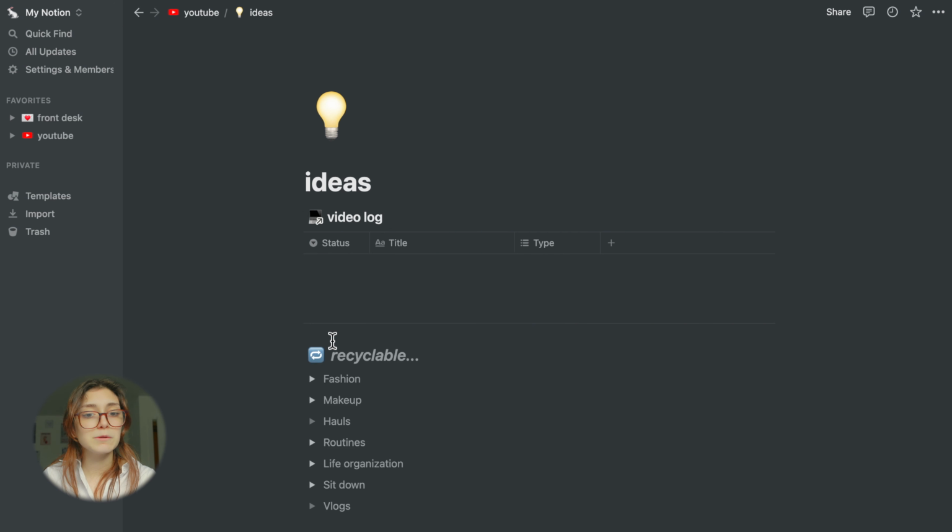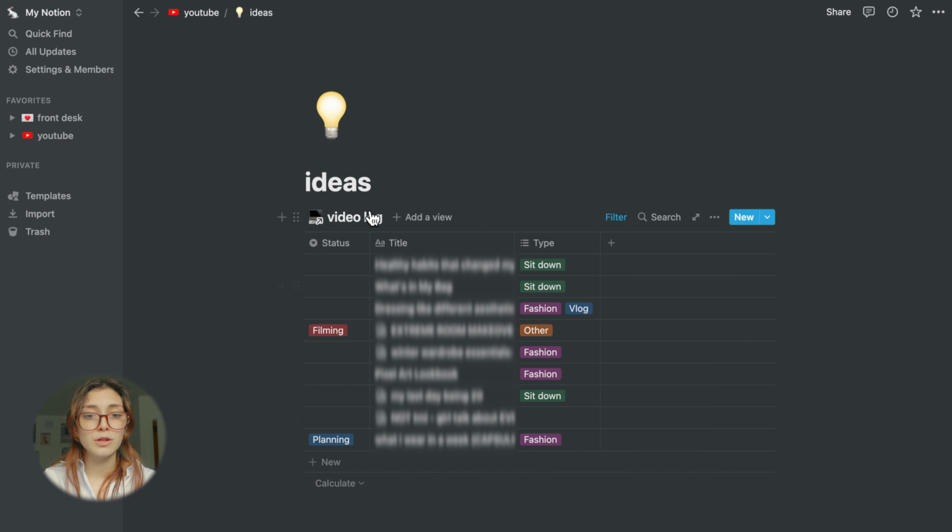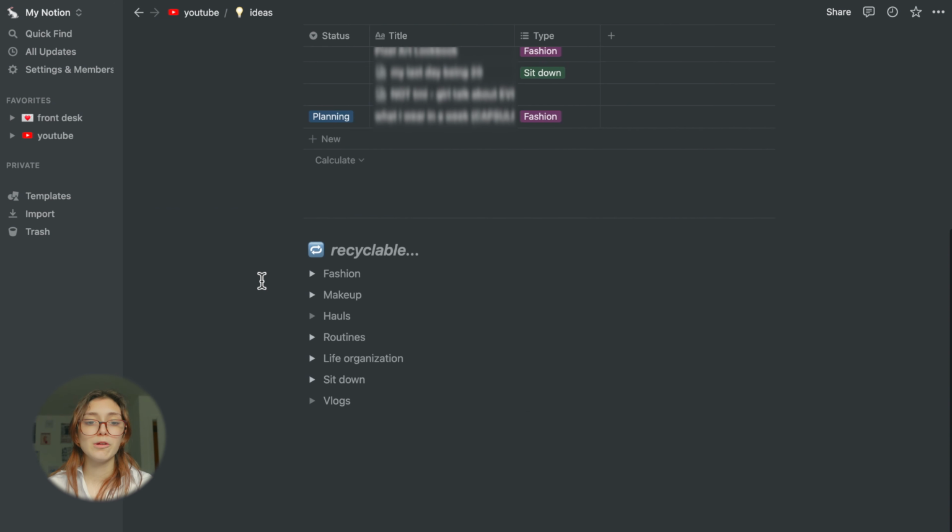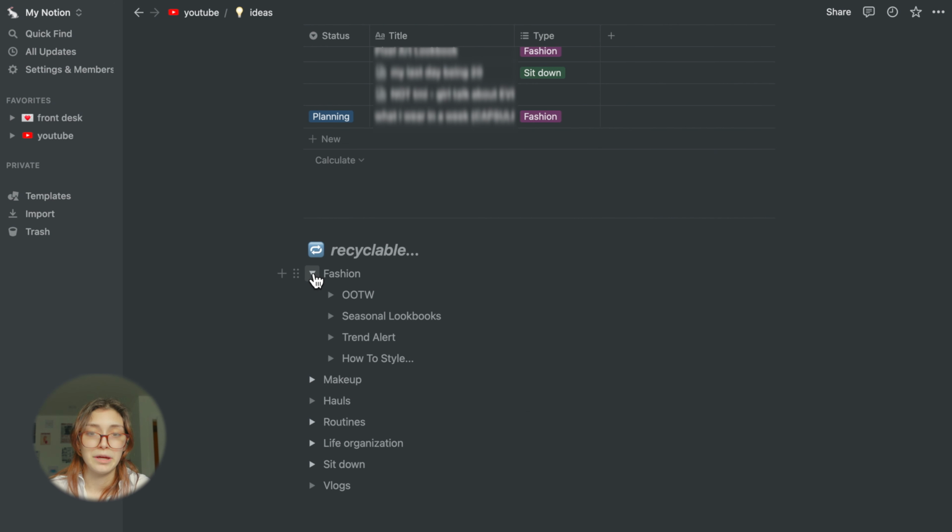Next I have ideas, which is the same table as the video log, but the video log only has the ones I'm working on, and this one has ideas that I can eventually use if I want to. Below that table I also have a lot of ideas that are recyclable. So fashion, I can make an outfit of the week. That's a video I can make multiple times. I have seasonal lookbooks, trend alerts, how to style a certain item, which is great for when I have no ideas. I can just come here and see what I can do.